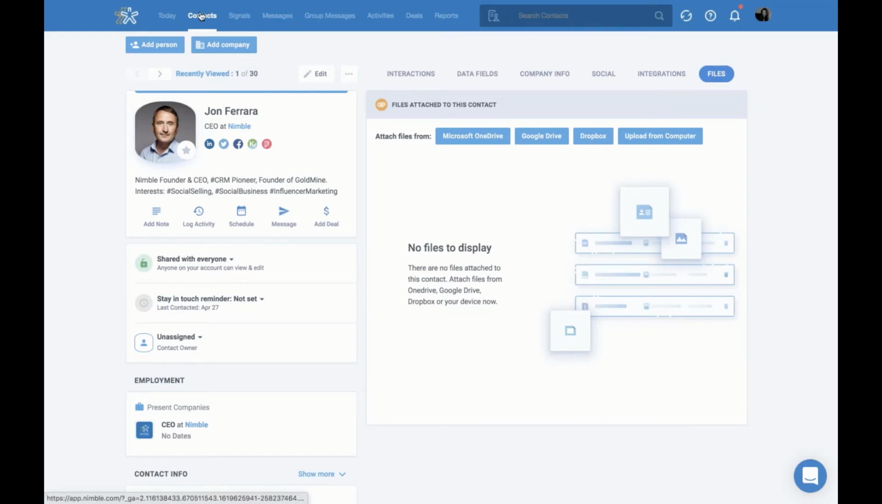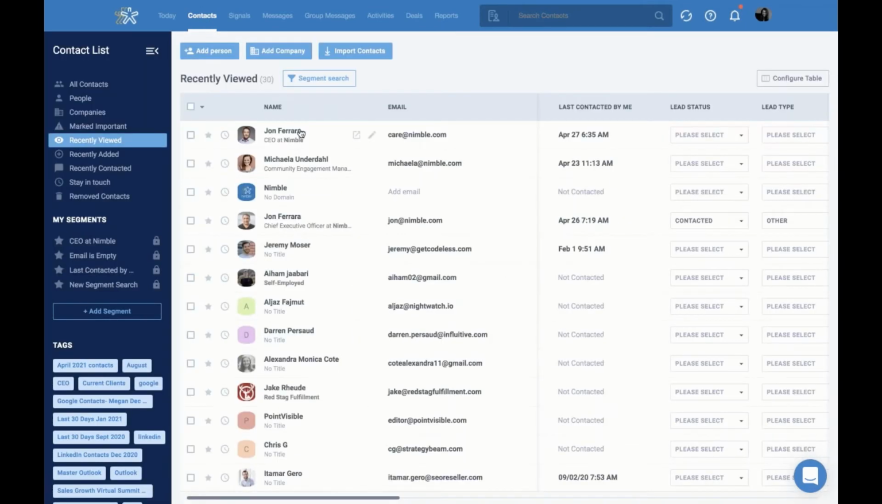So when you go back to the main contact listing, you can use our segmentation feature to take quick action at scale. So you can launch segmentation by either clicking into the main search box on the top of the page or clicking the Add Segment button right here. So that would be Segment Search or Add Segment.